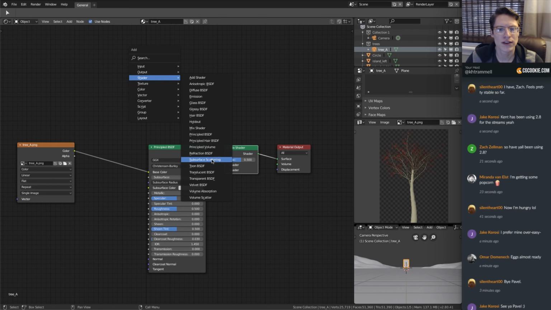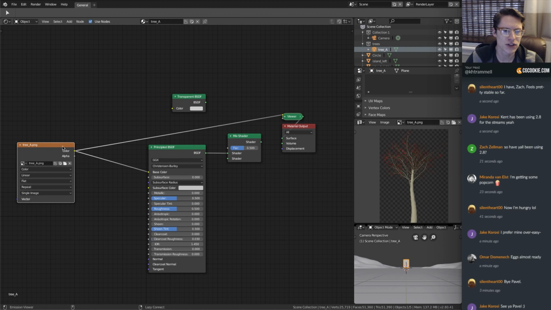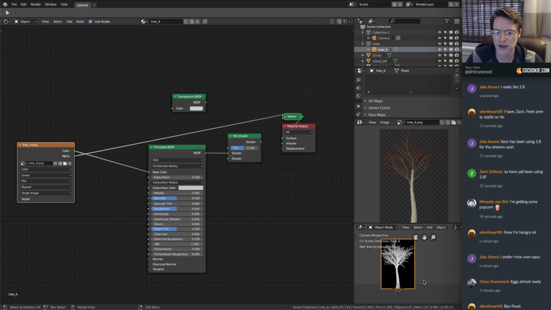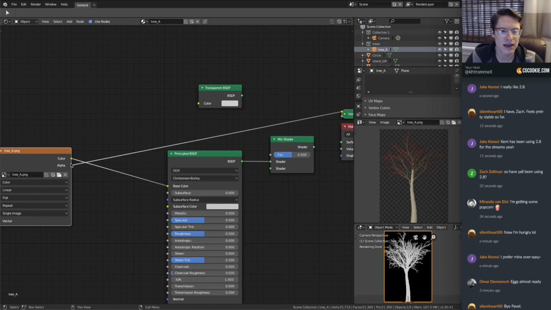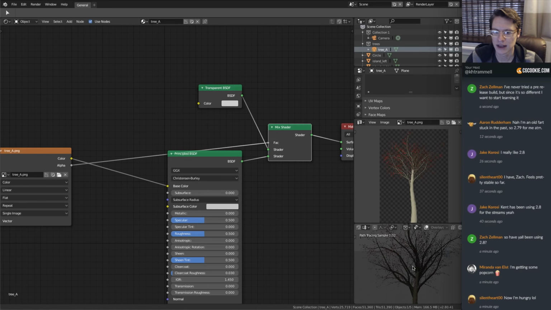And transparent BSDF. All right, so we're going to use the alpha channel here, which if we look at this in rendered view, we can see that tree. We can see the alpha and then use that as a factor so that the black becomes transparent, which means transparent BSDF goes in the top slot. All right, there we go. Simple as that. We have a nice little tree. If we turn off our overlays, you can see that's what it is.